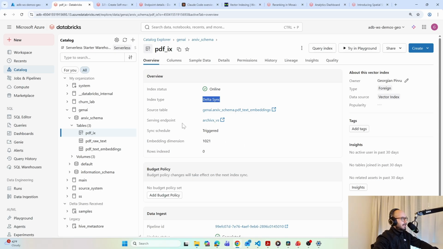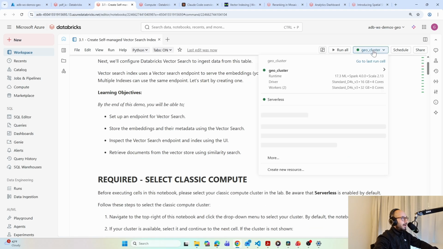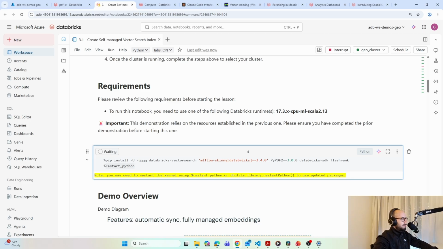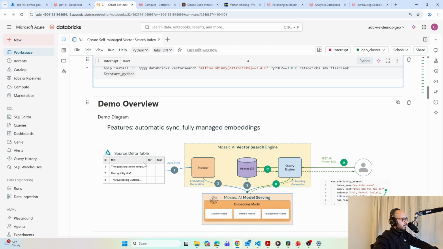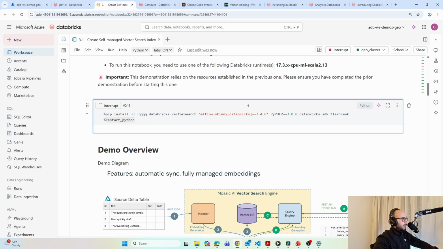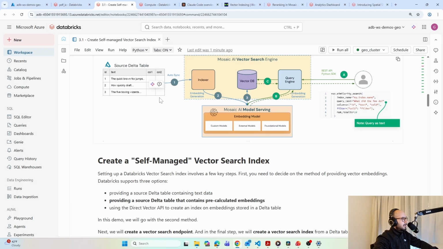Great, now we have the index. Let's go to our code. So in the notebook, I already have my cluster attached. First, we are going to install some libraries. And in the meantime, if we check the architecture picture, basically we have our delta table, we now have the index, we have the vector search database, and we can go and use those assets to create our use case. Okay, so now I have the libraries installed.